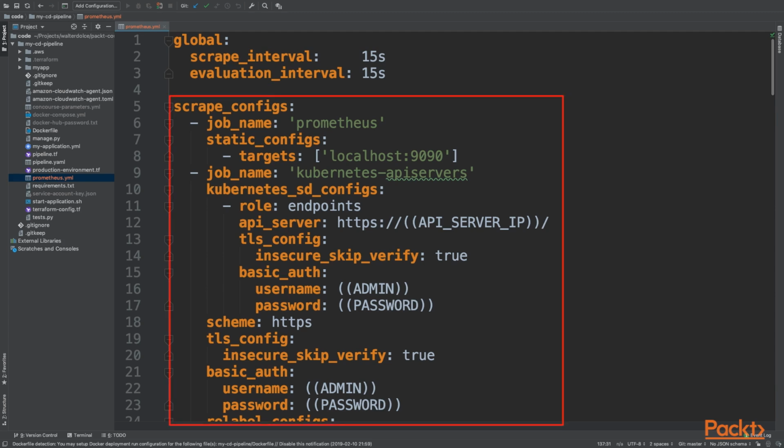Then we have the scrape configs section. This is where the various types of scrape configurations are specified. You can see it's a list. Every list item starts with a job name. The job name will then be available within Prometheus for querying and filtering.